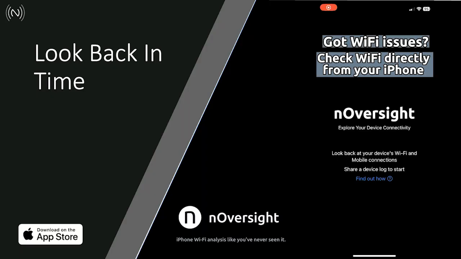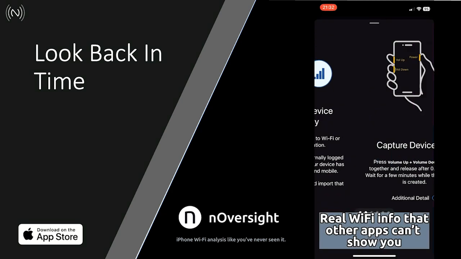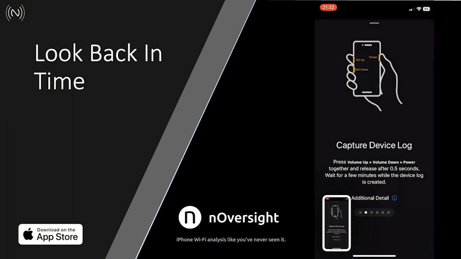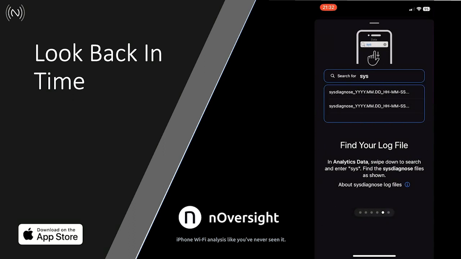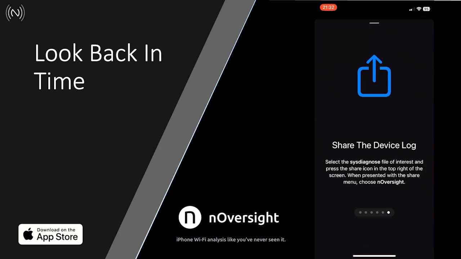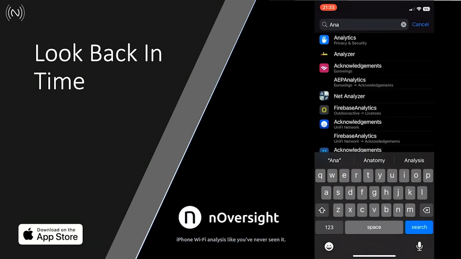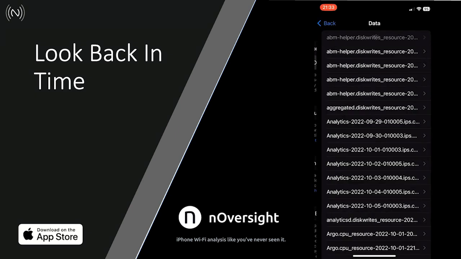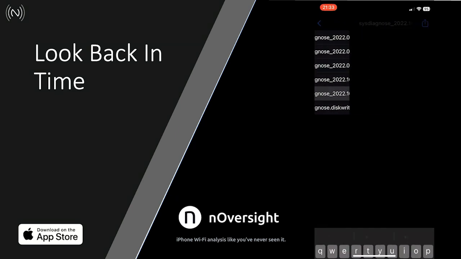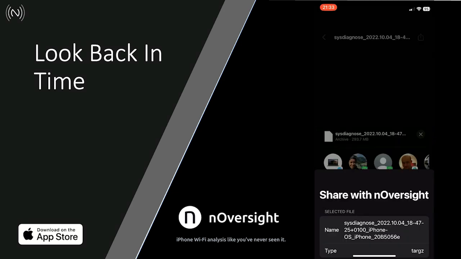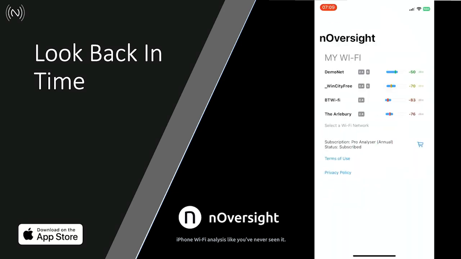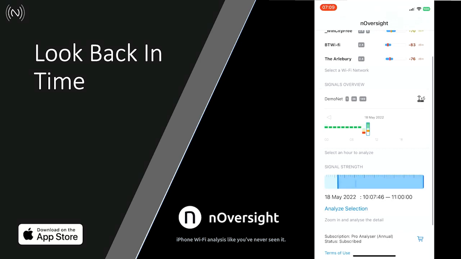So actually, you can look back in time because on the device, you can capture a log. You can press the 3 buttons, wait a couple of minutes. If you go to the right menu and search for a syslog, you can get it, you can share it, and then we've ported Oversight onto the device. So if you share it directly with the application, it will load in, and it'll show you everything back a period of time.